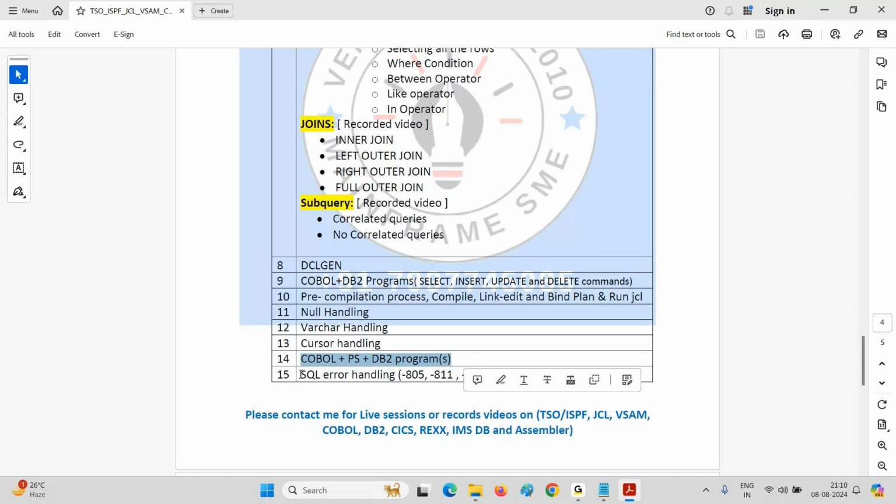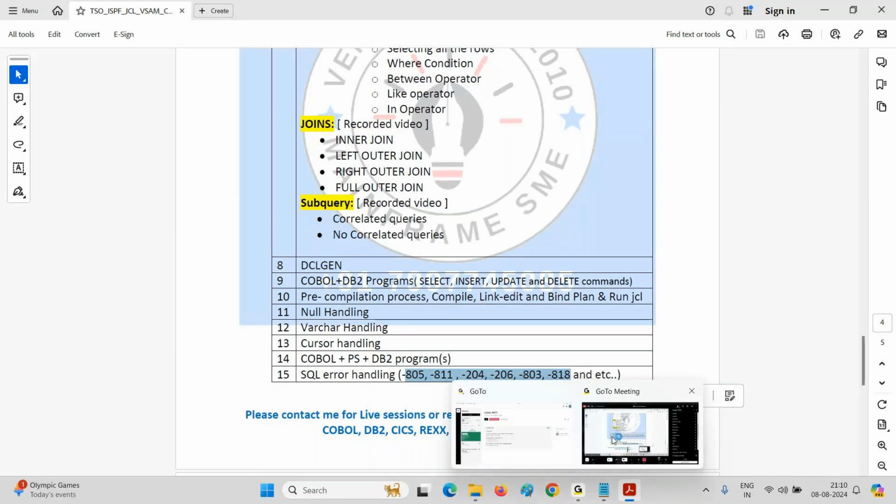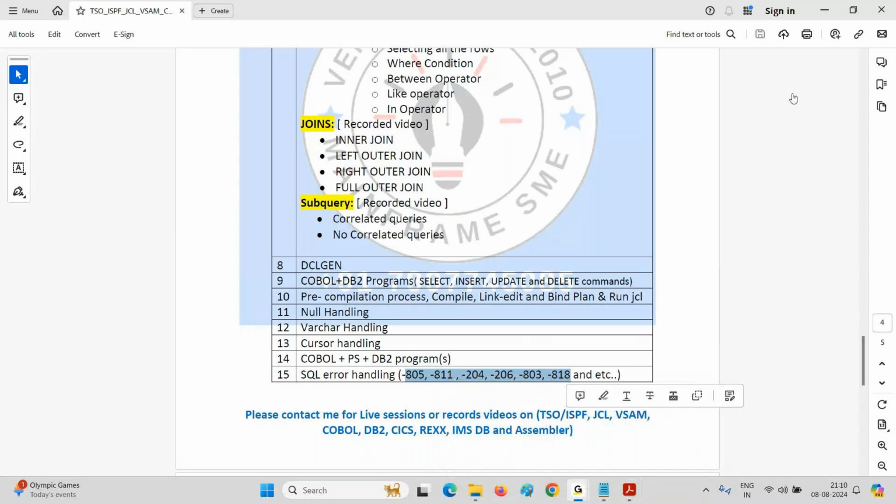Anyhow, while I'm dealing with all these programs, I have to explain the SQL error codes, because when you are writing a COBOL DB2 program, you have to handle the error codes, and you should know these codes. In interviews they might ask about all these SQL codes.